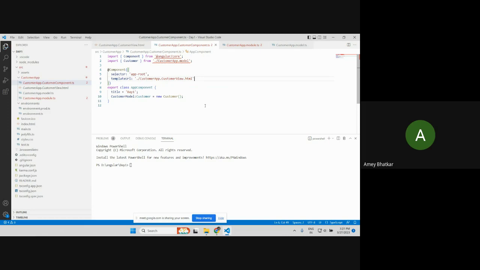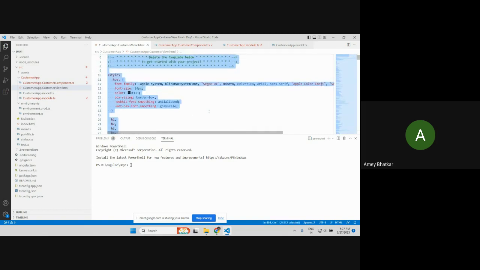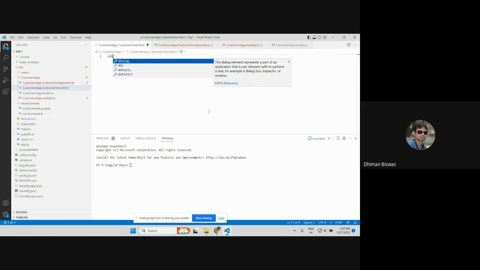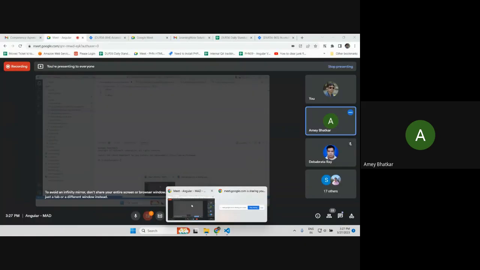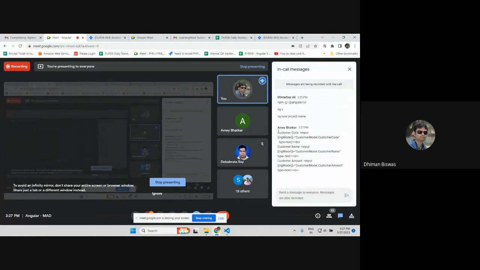Everything is good. Now go to your view. Delete this, control A, and just create three properties. Customer code. Should I insert a DB here? I'll ping you. Because it's very simple, right? It's just to explain. You just take it from what I've told you. Okay.